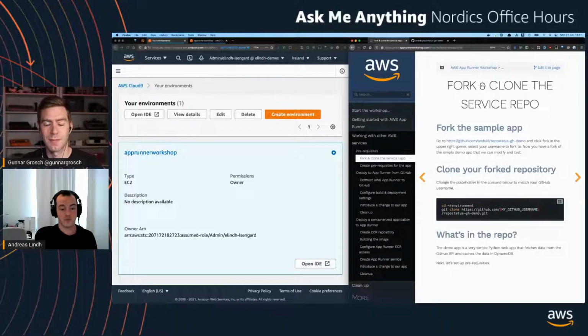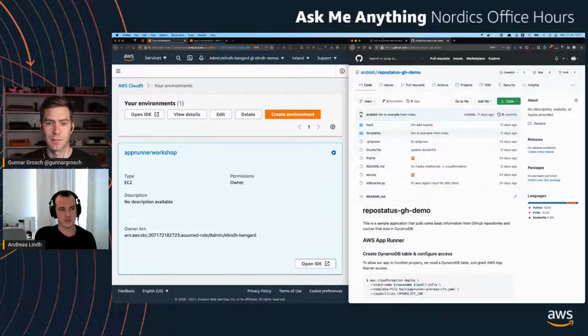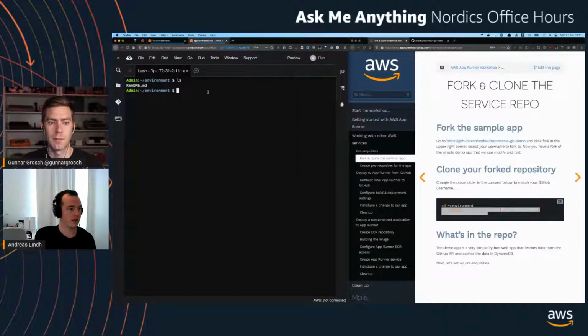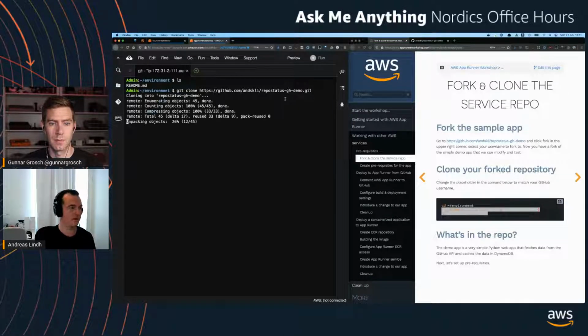So the first step is to clone the repository or fork the repository. It sits under my GitHub profile here. I'm just going to go ahead and clone the repository in my Cloud9 instance. So if I do a git clone, actually I need to use HTTPS. So let's just do that. Copy link location, git.